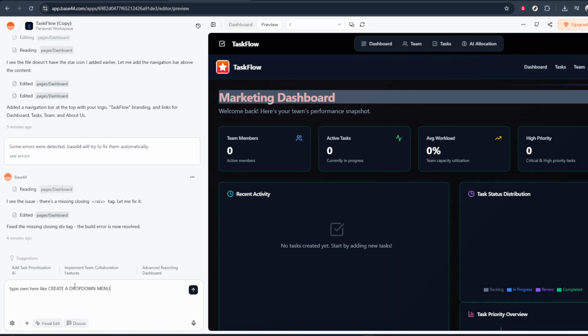If you're not sure exactly how to phrase it, think in terms of what the user will see and do. Mention where the drop-down should appear, what options it should contain, and what its purpose is. You can always refine your description and try again if the result isn't quite what you expected.